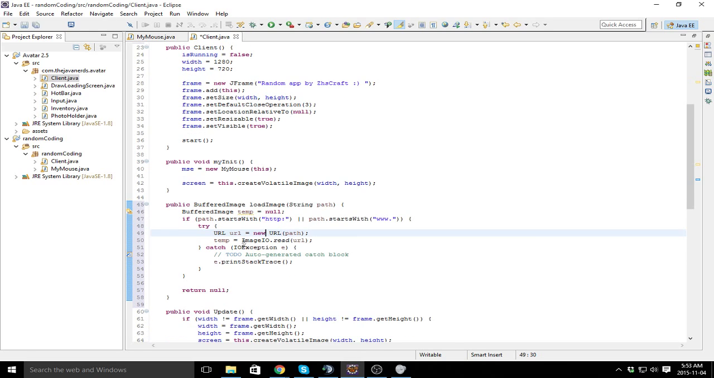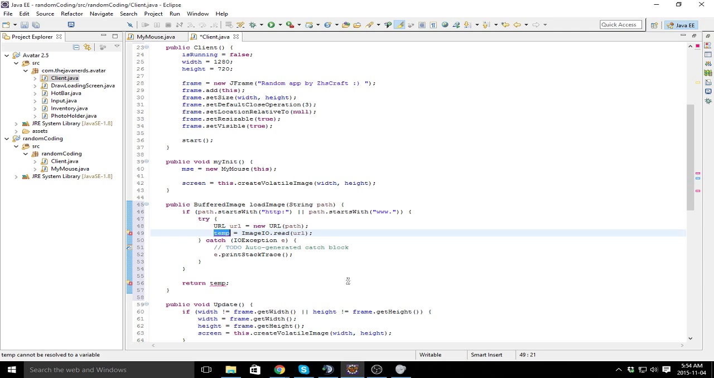Now, temp should have an image, so temp should be returned here. Actually, I probably don't even need this buffered image, because I can just return right here. In case the things don't match up, return null, which would then throw an error, most likely. Okay, what if it's not an HTTP? Well then, else, just draw it from the file path.